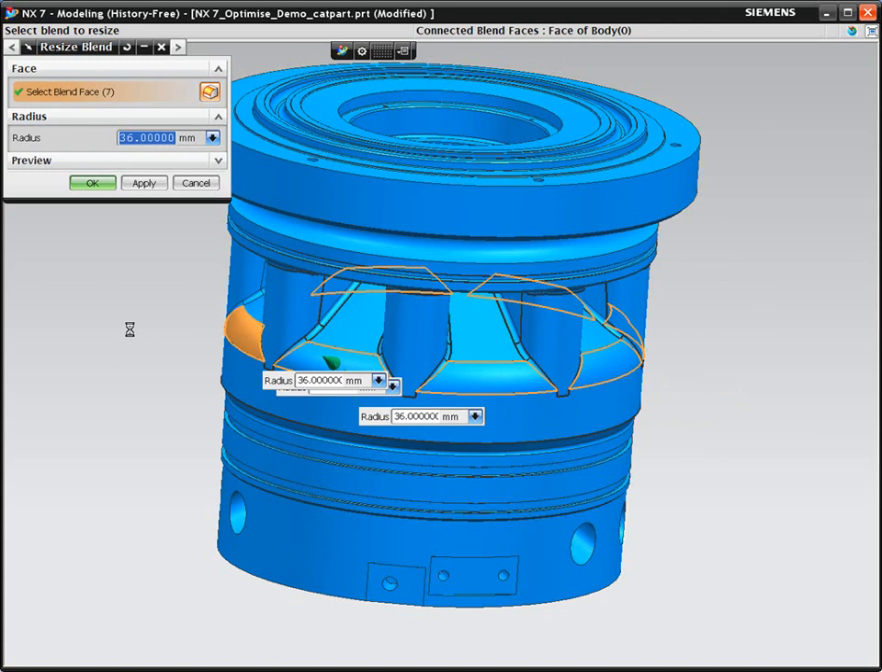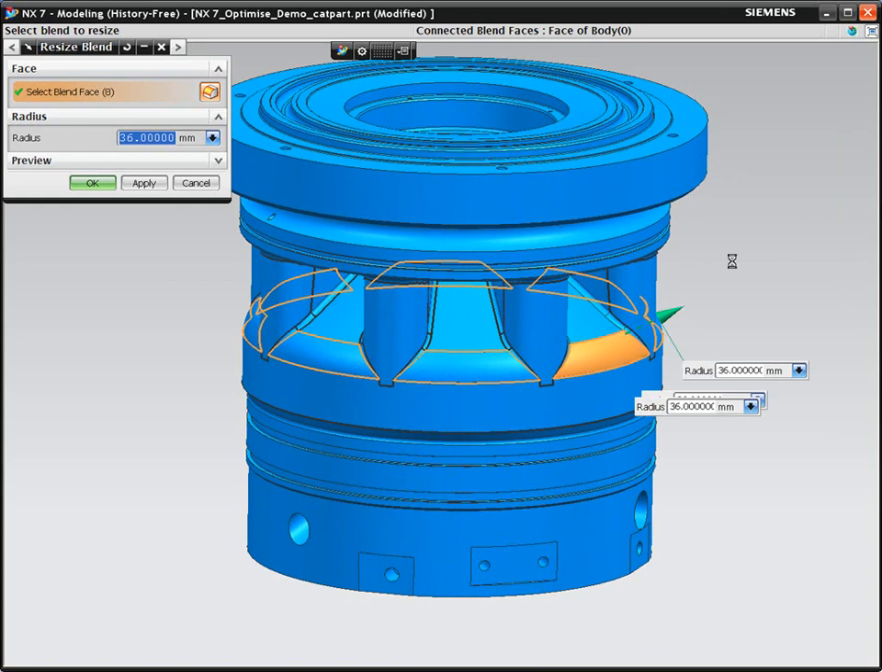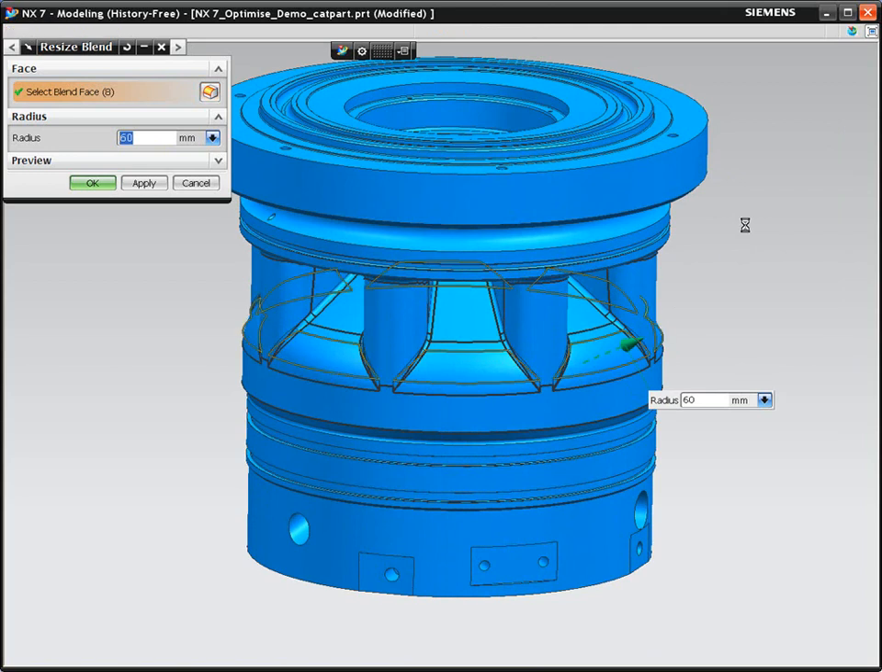This is a CATIA part we're about to make a major change to. The combination of synchronous technology with Optimize Face gives us real competitive advantage. We're going to make a significant change to this blend. We're going to increase its radius to 60 millimeters, and you can see how the overlap conditions and the other blends have all updated to maintain the model integrity.